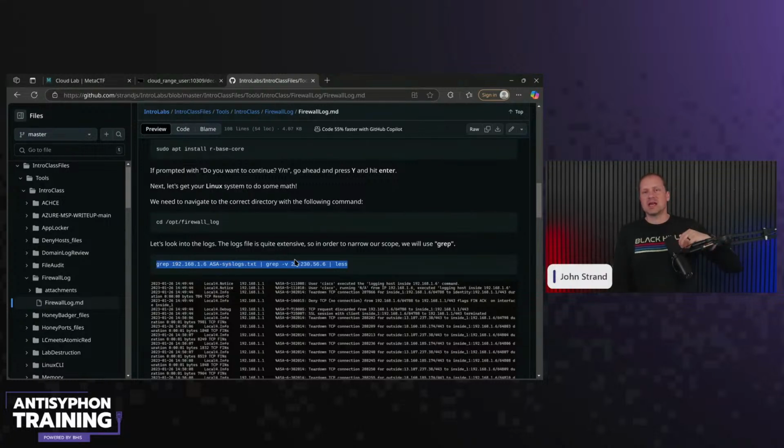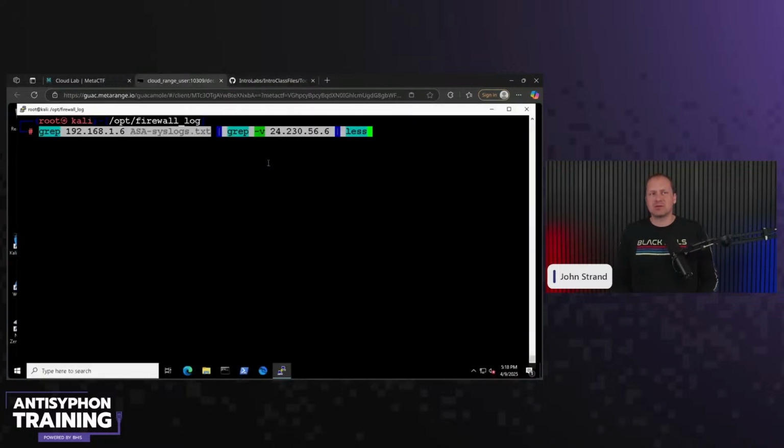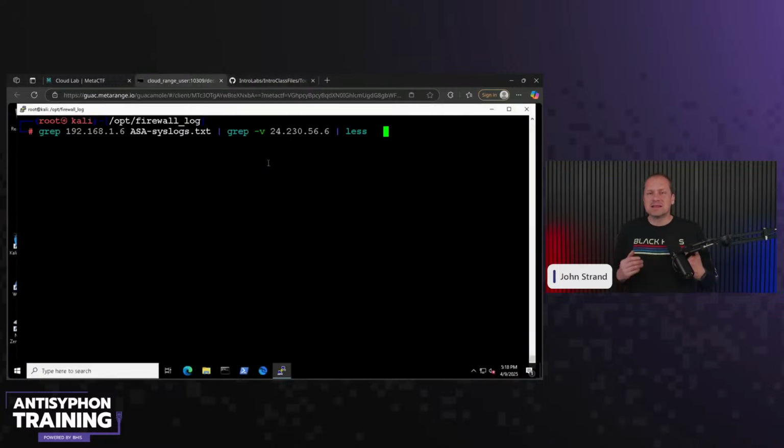And then the other one is saying, but ignore any line that's going to 24.230.56.6. So we're doing two separate grep statements, which once again, this is the point of the lab, right? These are the things that we are doing. How do we find lines that match certain patterns? And how do we ignore lines that match other patterns so that we can get to refined data to investigate what is happening in these logs?